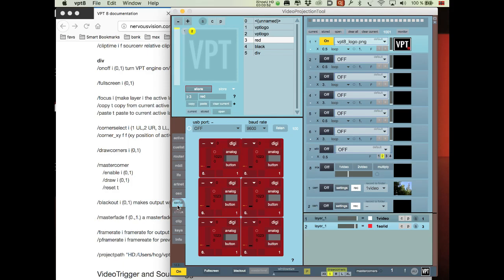Similarly, there's a lot of possibilities using serial communication, so you could communicate with Arduino, either getting sensor information from the Arduino or other serial devices, or sending out serial information from VPT. Again, I would recommend you to have a look in the manual.